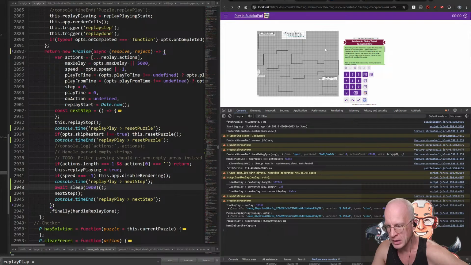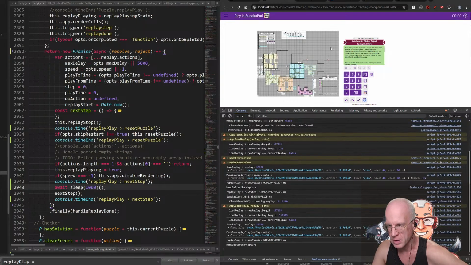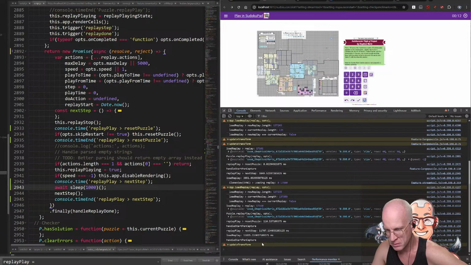So I clicked here. No, here I want to click to deselect or whatever. So that should cause the second replay to do something funky, right? Because it has a different number of actions there. Reset puzzle took 110 milliseconds. Up here it was 0 milliseconds.